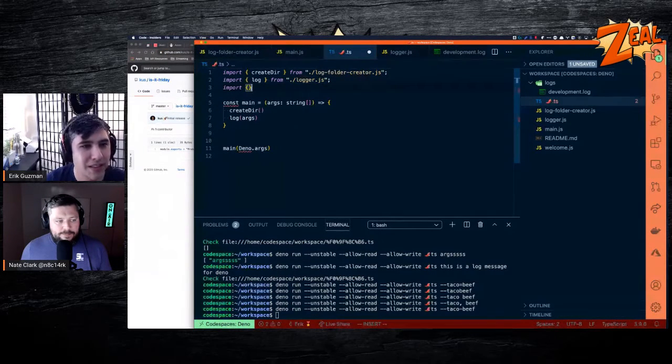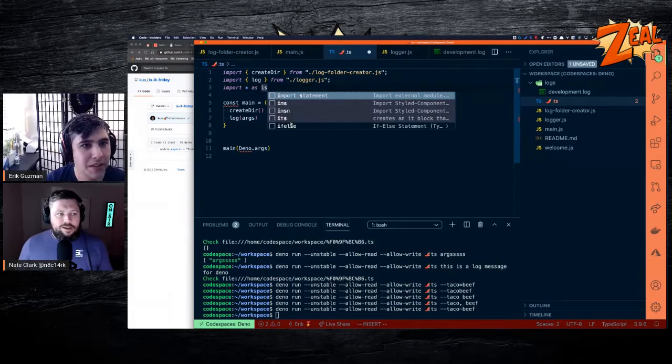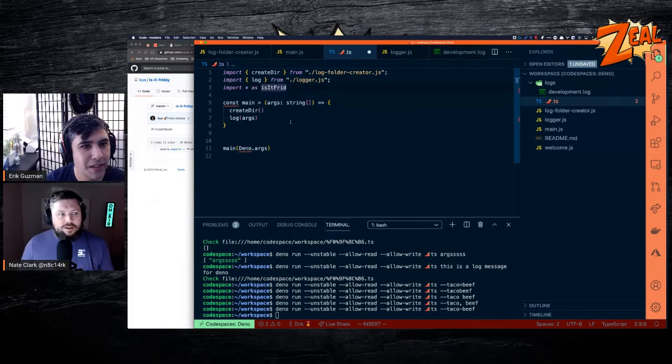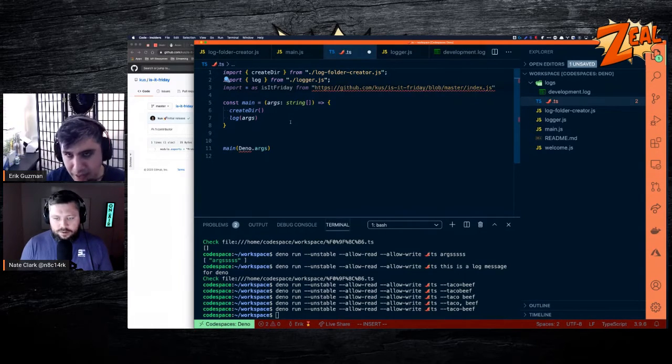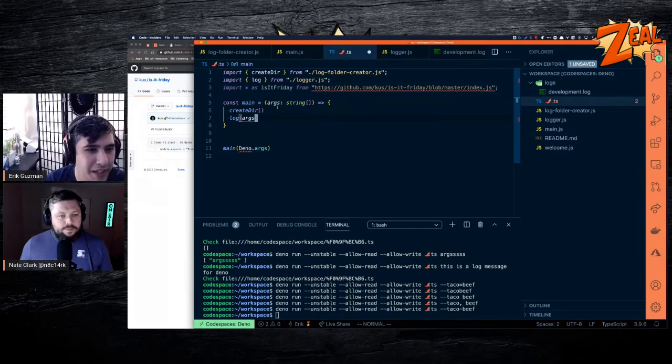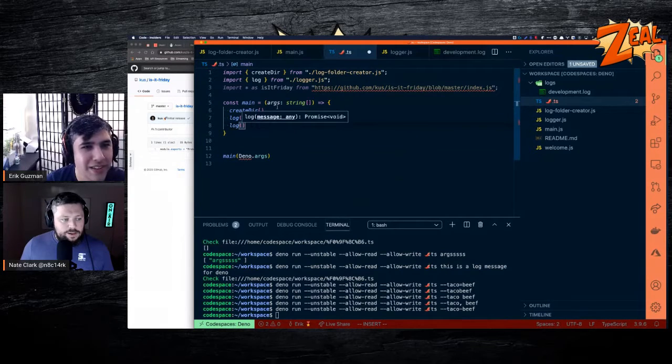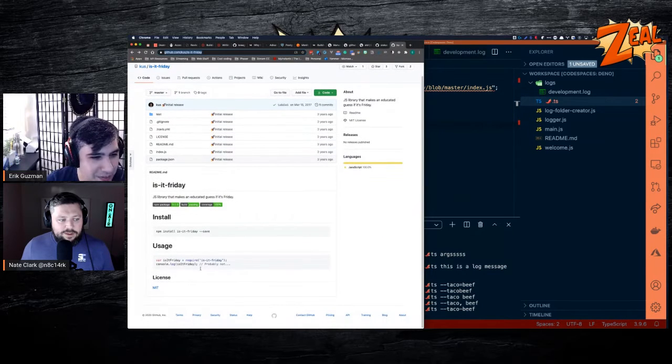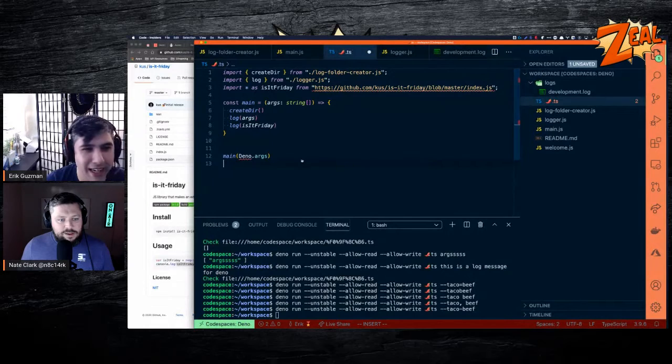So this is it. It's a star. This is like an old style export, so I'll probably have to do star as isItFriday from. Okay, just something that's never read. And then let's log. I have no clue what isItFriday will do, so let me look at the documentation. isItFriday, and then we just log isItFriday. Okay.